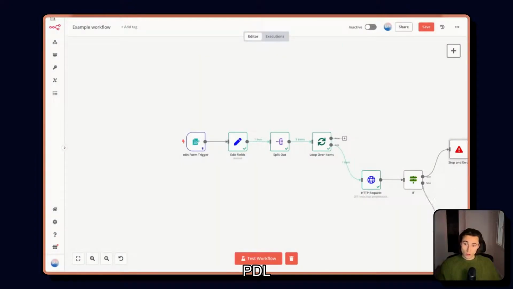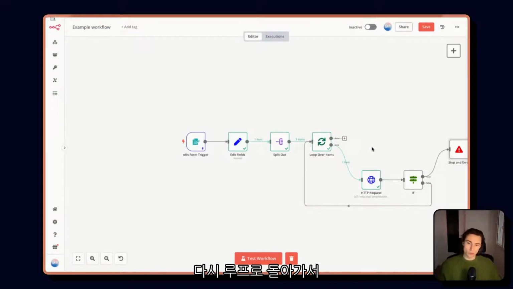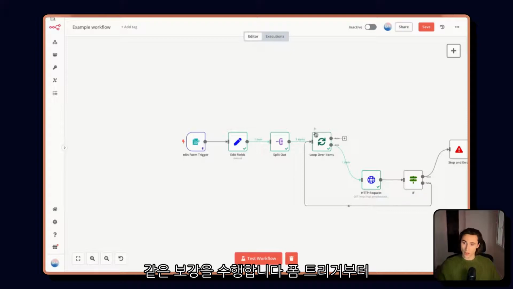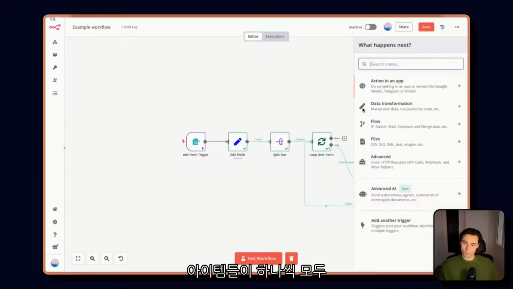If we don't have an error, we can just loop back over, and that way for all 5 items, we're going to do this enrichment. So starting again from the form trigger, we can execute all of the nodes, and one by one, these are all going to be enriched.